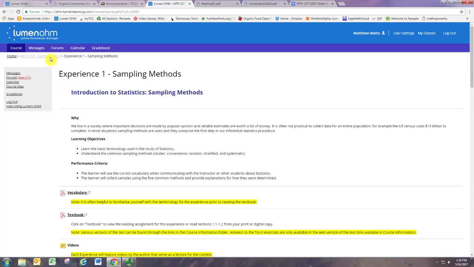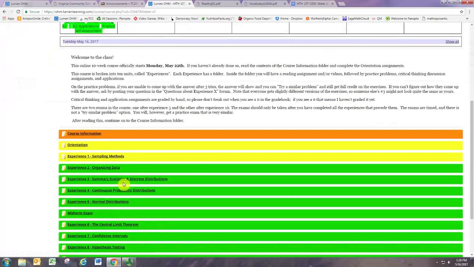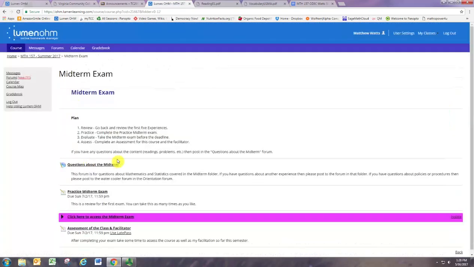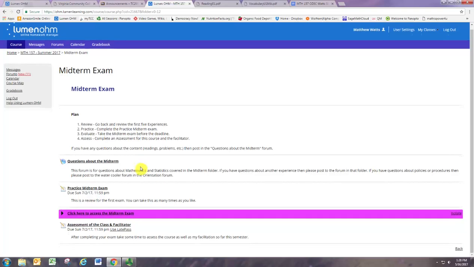The last thing to mention would be the exams, and we do have two exams in the course, and you can take them once you finished the experiences leading up to them. So for the midterm, once you finish the first 5 experiences, and for the final, once you finish the last 5. There is a practice midterm exam that's very similar to the midterm exam, so I strongly recommend that you go ahead and take that, and that you are able to complete that within the time limit and get the grade that you want. You can do this over and over as many times as you like.